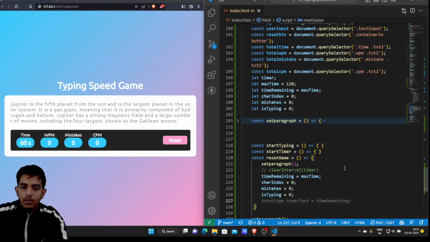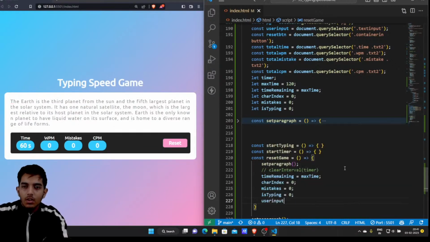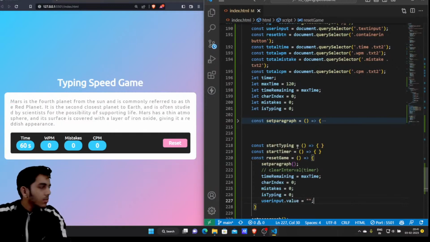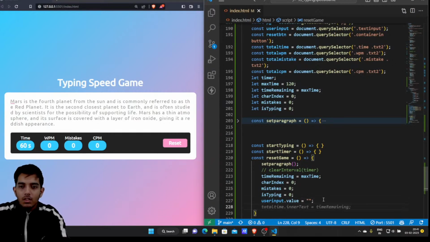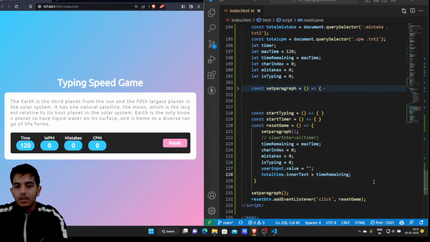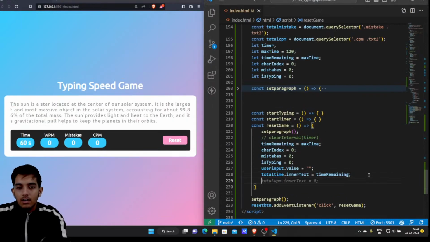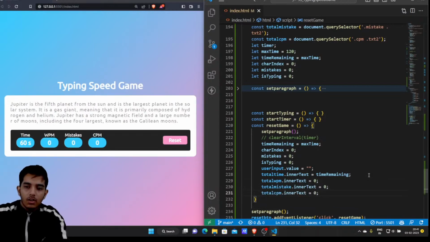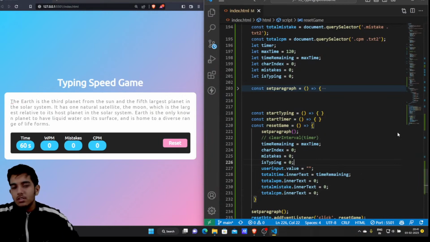Okay, so again we want the user input value. If there is any value, it will become blank, so it won't have any previous value. Now after this, I'll say the inner text of total time will become 120. So if I reset this, you can see that it's now 120. And for total WPM, it will again become 0. For total mistake, it will again become 0. And for total CPM, it will again become 0. So you can see that it has again taken the values.